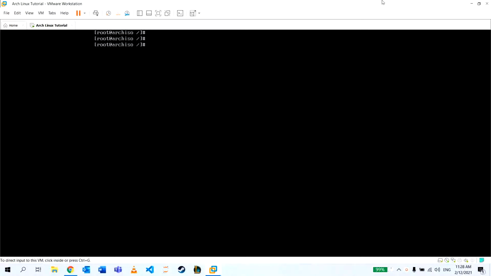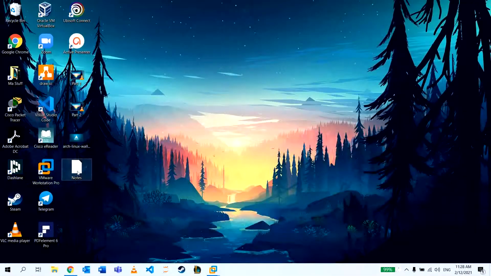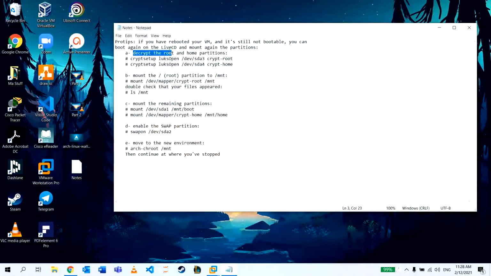Just one thing to note is the new environment is not bootable by its own, not yet. We're gonna configure that later. But each time you power off your VMware and you wanna go back, you can't immediately go back to this point. You need to remount everything. So you need to decrypt the root and home partitions, remount them as we did before, and enable the swap partitions. And then you can move to the new environment.